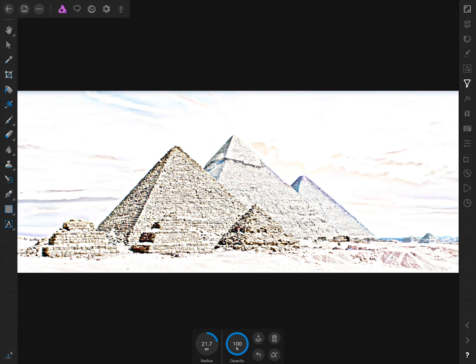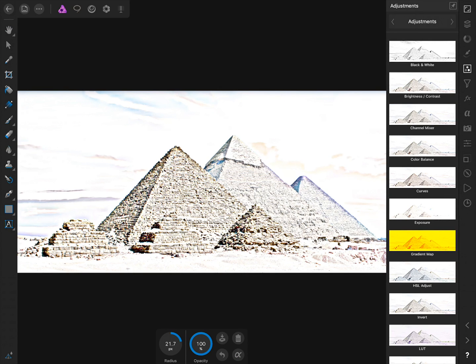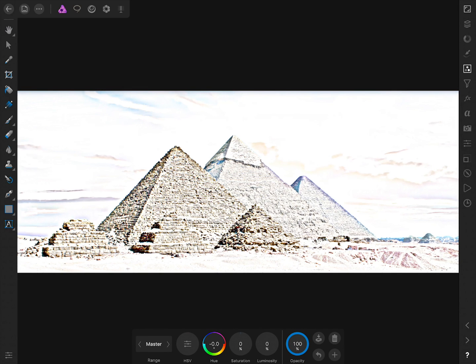The next adjustment we're going to add is an HSL adjustment. So I'll come to the Adjustment Studio and click on HSL. Currently, our pencil sketch has some color showing in it, so I'm going to bring the saturation all the way down to make this a black and white pencil sketch.